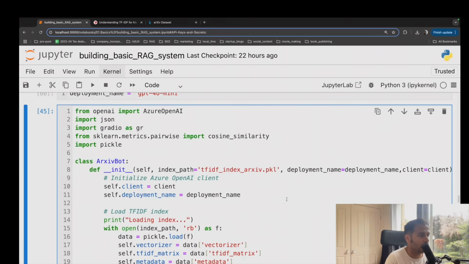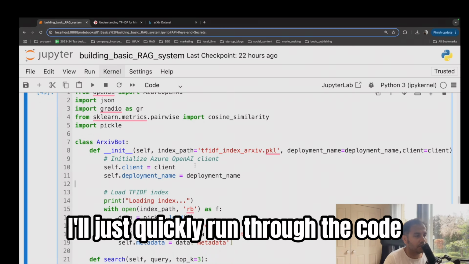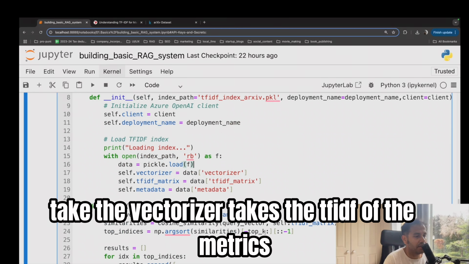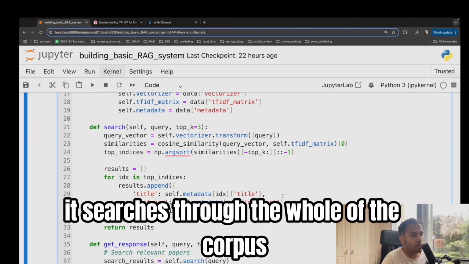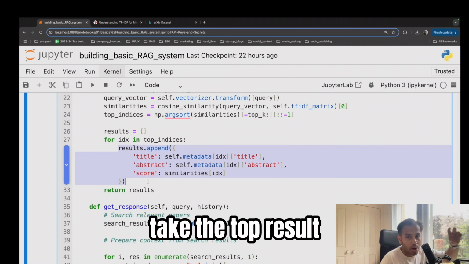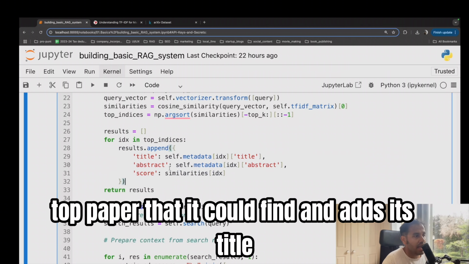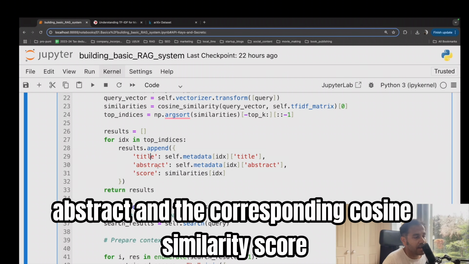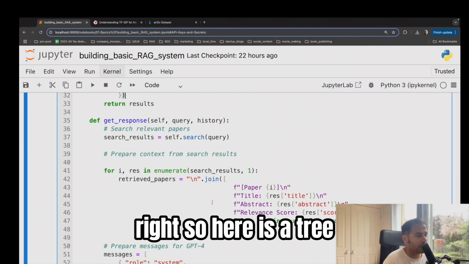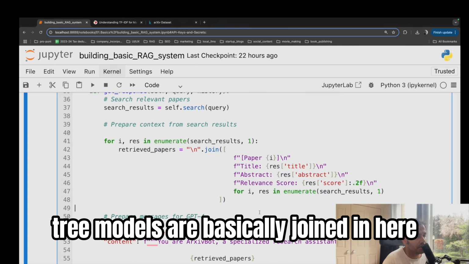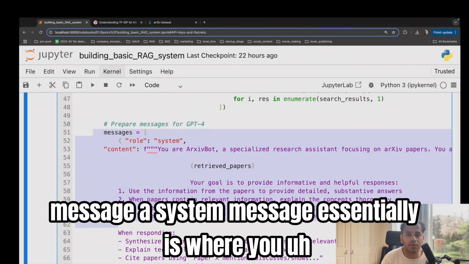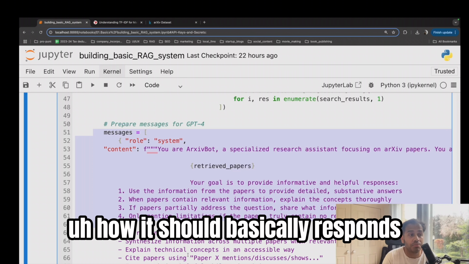Simple code. Again, as I mentioned, I'll just quickly run through the code. It takes the pickle file, the vectorizer, and the TF-IDF matrix, searches through the whole corpus, and gets the corresponding result. It takes the top paper it could find, and adds its title, abstract, and the corresponding cosine similarity score to the context of the large language model. Then we have what is called a system message. A system message is where you tell a large language model how it should respond.